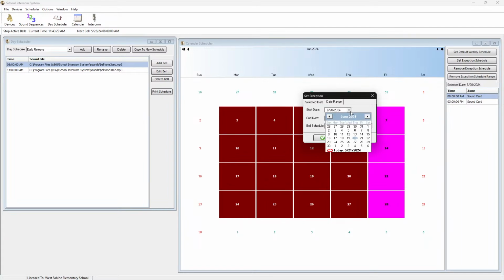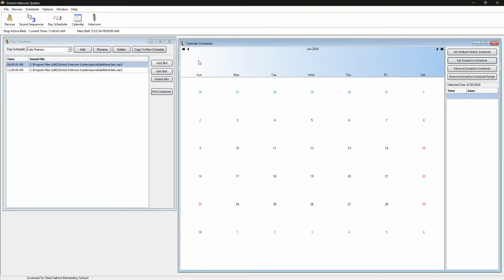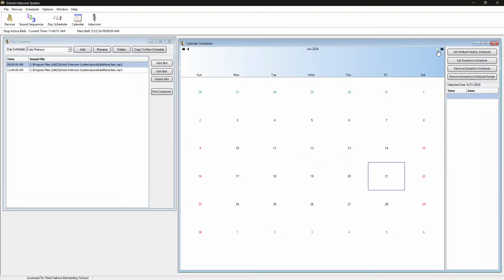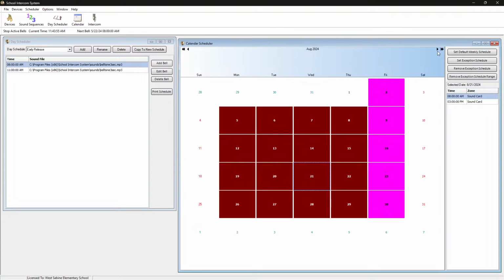In this case, we know that summer is going to go from, just as an example, June 1st all the way until August 1st. For that date range, we want no bells to ring. You hit OK, the system will update, and you can see that you still have your manual exception, your default weekly, except now June, July are empty, and then it resumes in August.